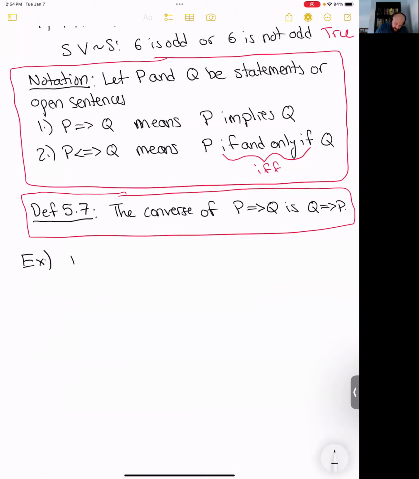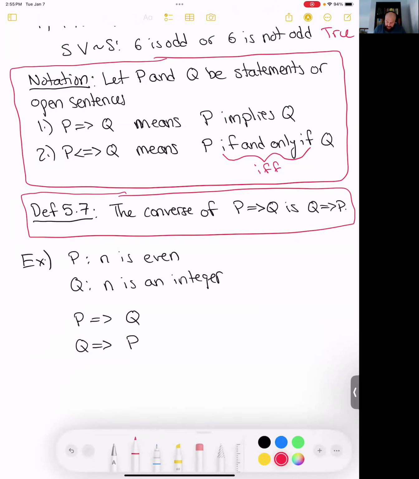Let's just do a simple example. So we could have P be the open sentence n is even, and we could have Q be n is an integer. Okay, so then we can look at P implies Q, and we can look at its converse, Q implies P. So we can write both things down, right? But not both of them will be true necessarily.